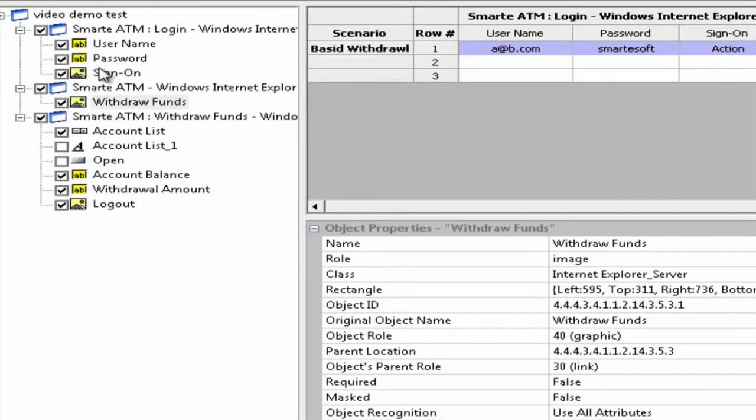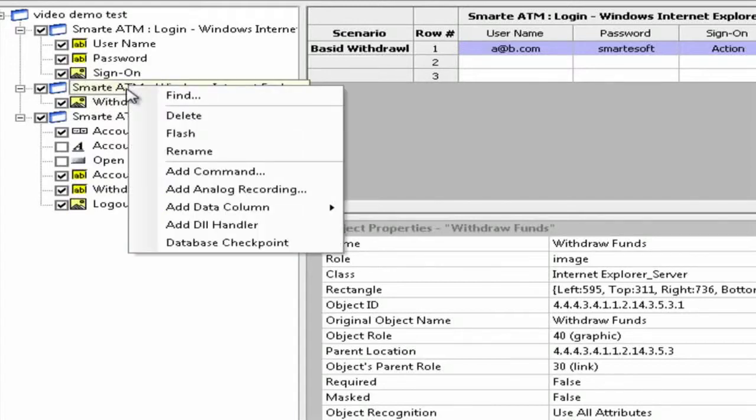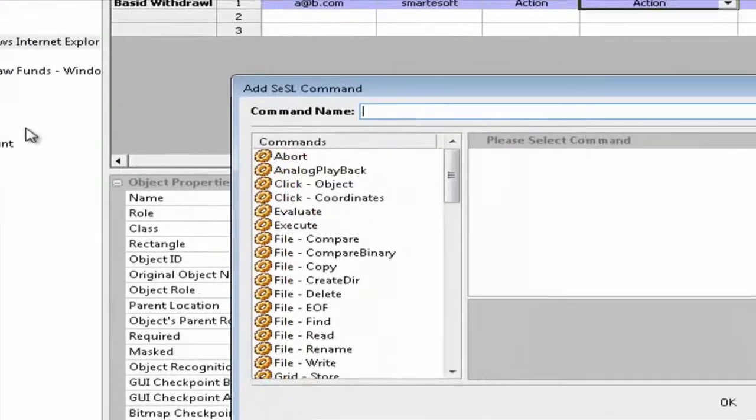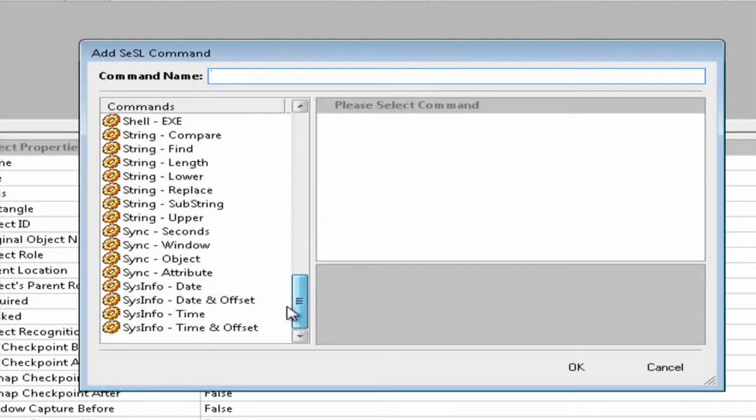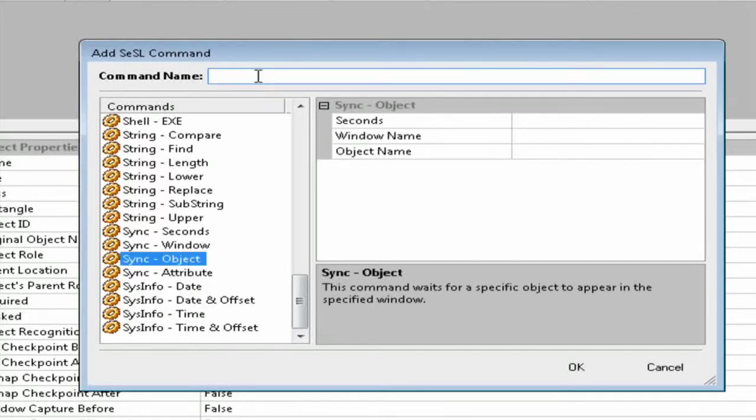Now, once we sign on, we need to validate that that has happened appropriately. So what I can do is I can right-click on the parent window where I wish to create a command. Select the Add Command dialog, and then work through the wizard. Now, there are a number of different commands here, and there is some training required to understand what they all are. But for the purposes of our test, we're going to synchronize on an object, and that would be our sync object command. I'm going to use this to validate our login. So I will call the command validate login.